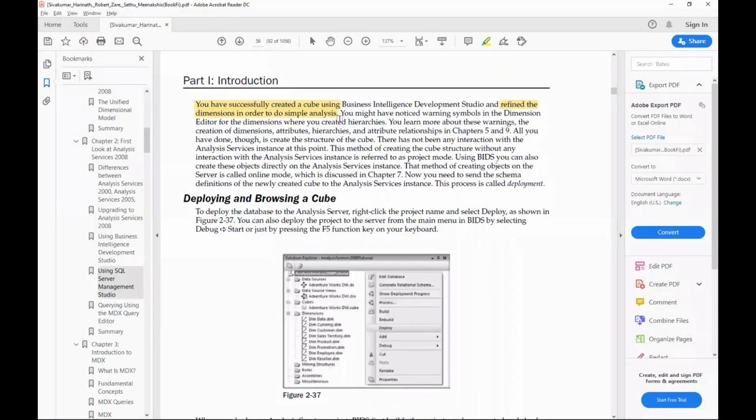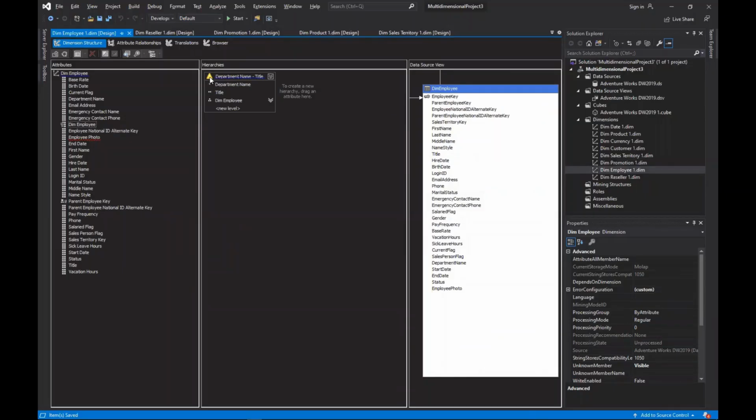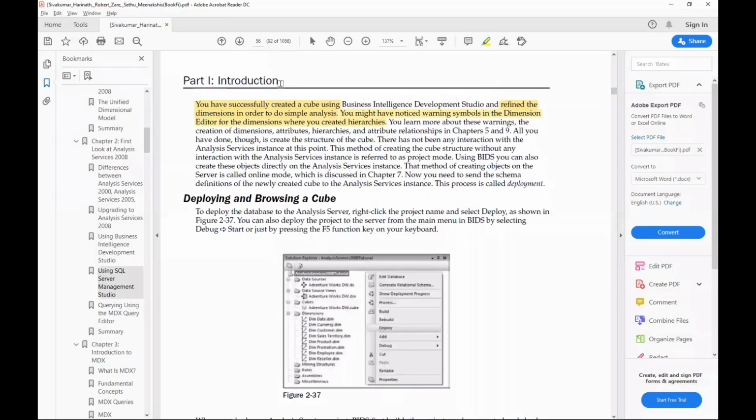Okay, so you might have noticed many warning symbols in the dimension editor where you have created hierarchies. So you can see here we are having this warning symbol. So you will learn more about warnings in chapter number 5 and 9.